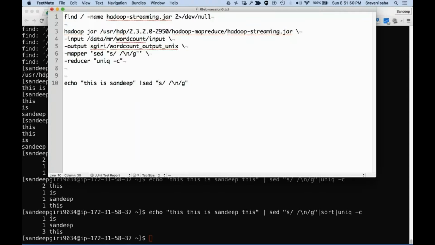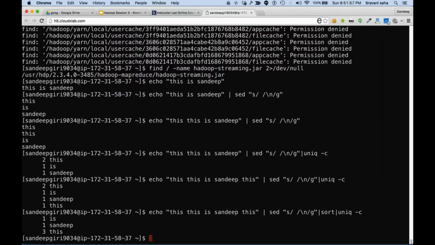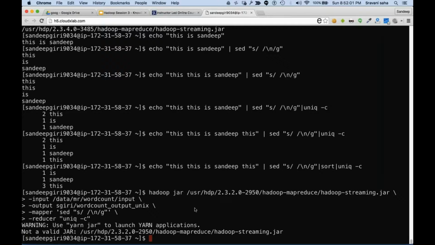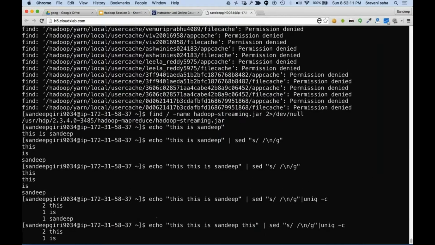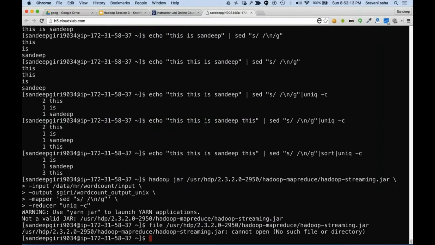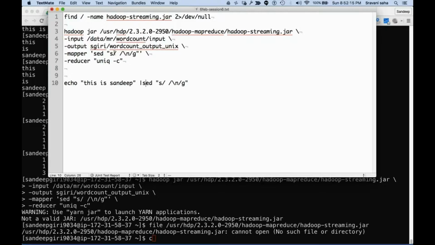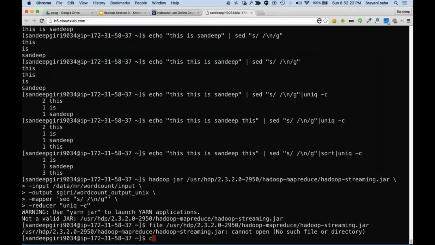All right, so we are able to create this command. Let me execute this command. There we go. What does it say? It says that it's not a valid jar. And why does it say that? There is no such thing, but let's use the file which we have found earlier. Here we go. Let's try this.